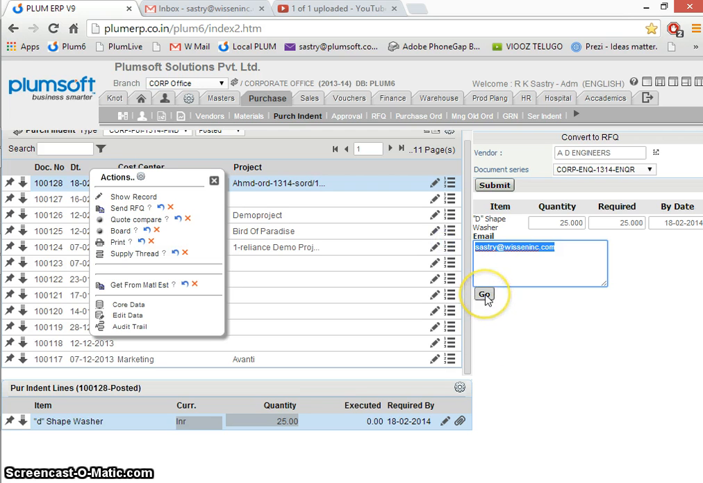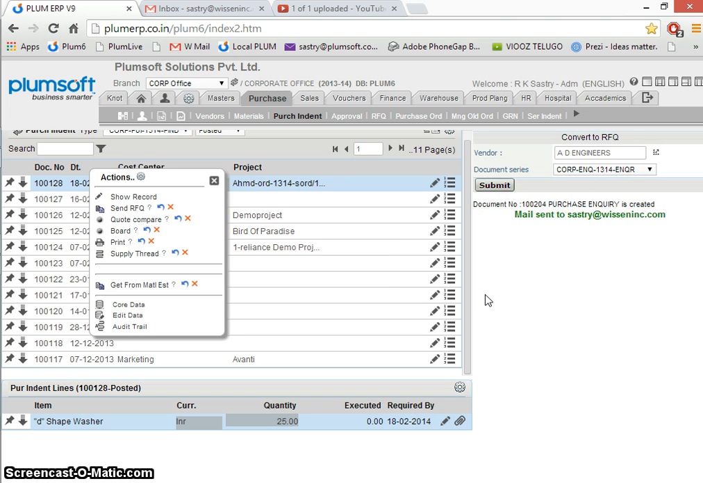So let me send this email to the vendor. In this mechanism, Plum ERP helps the organization shrink this entire process. That is, the vendor need not have any license of this application, and he can simply use a typical mailing, and then based on which he can send the quotation.